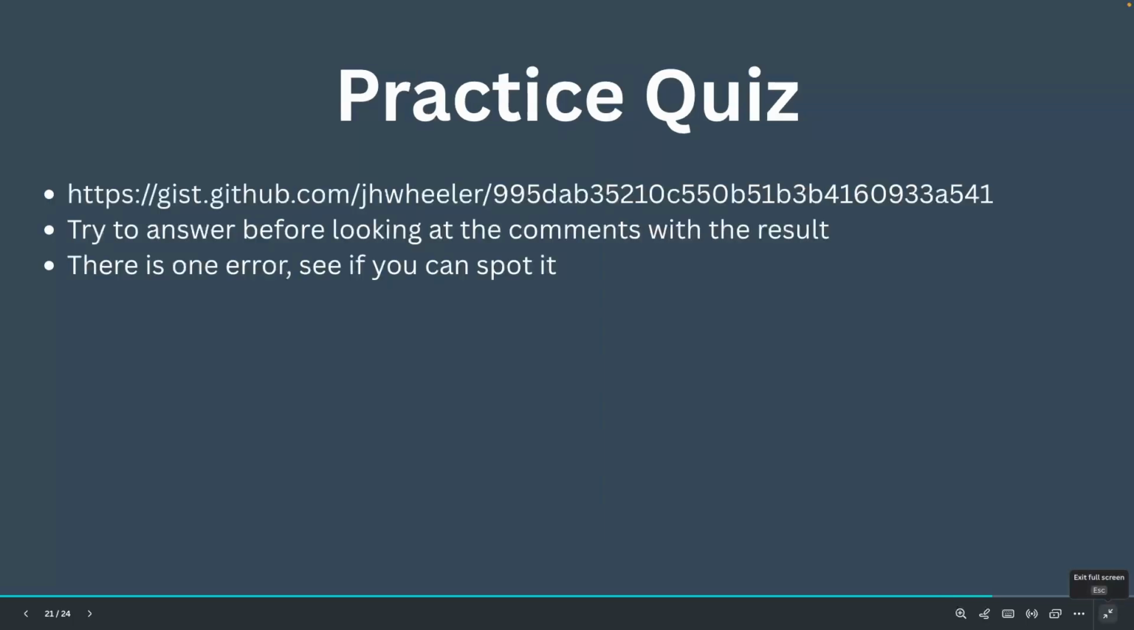As for the practice quiz, we won't go through it right now, but I put up a GitHub page which has a bunch of code samples that you can use to test whether you've got a good understanding of the time complexity of a given section of code. There is one error in it. If anyone has a go at this later and wants to know what the error was, feel free to message on the Discord and I'll answer.